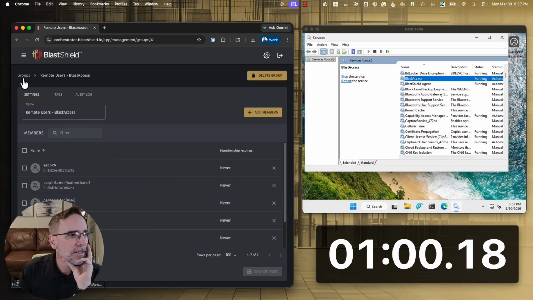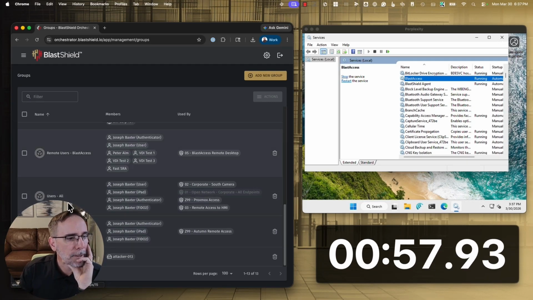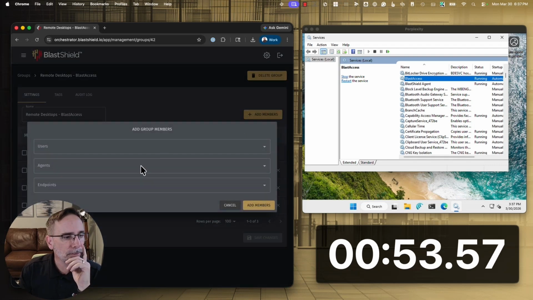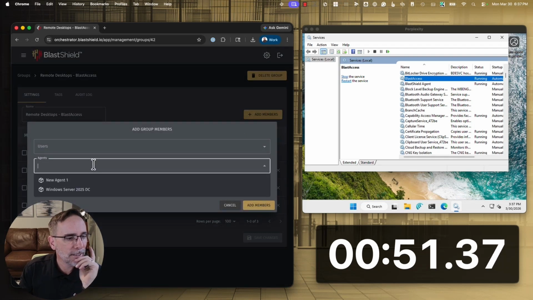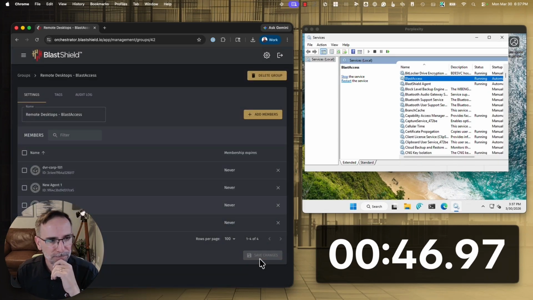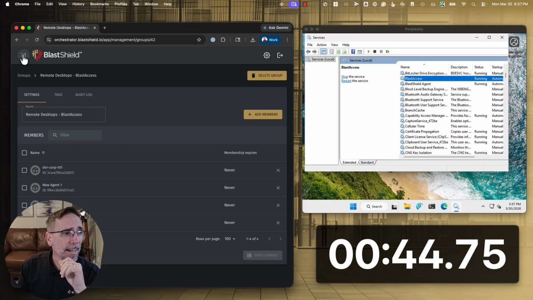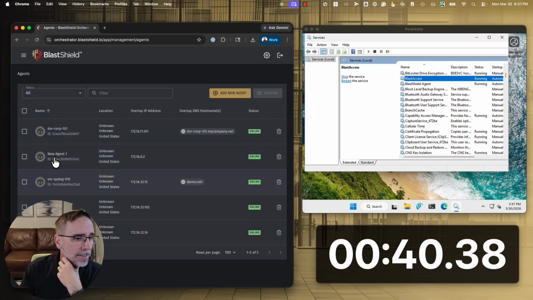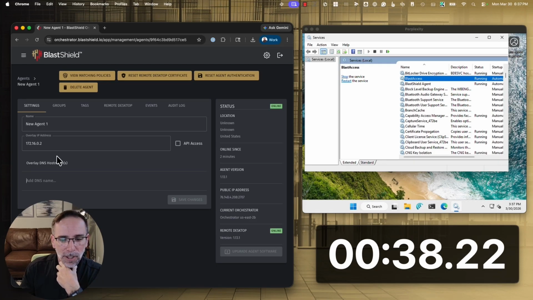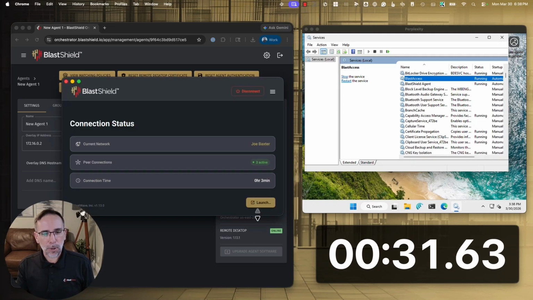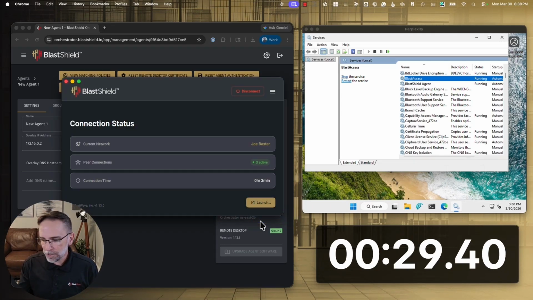Save those changes. Back to my groups. Go to my BlastAccess desktops. Add a member. And I'm going to add that new agent 1. Save changes. Now, since I have all of this stuff set up, 43 seconds remaining, let's go back to this new agent. There it is. It's online. Now I can go to my BlastShield client. Open that up, and now I've got a new button. I can launch and go to remote desktops.